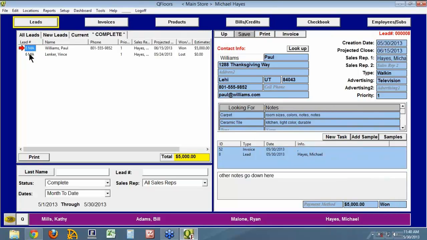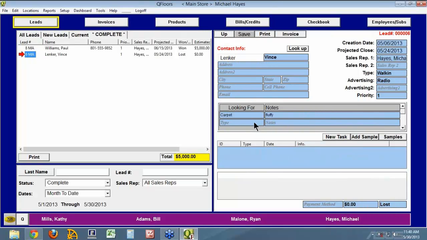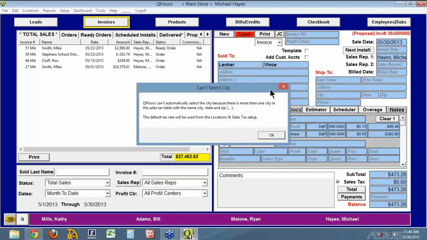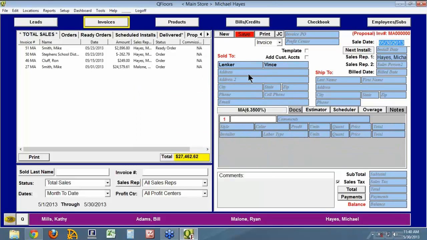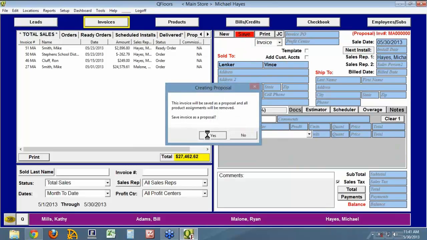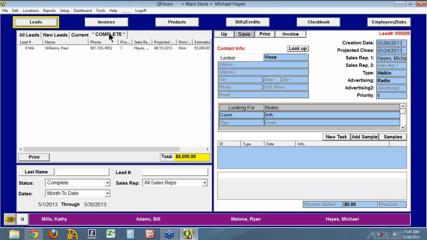I'm pretty sure that if, let's take Mr. Linker here, let's change this back to, delete that. So if we create an invoice, okay, there's some sales tax setup issues going on there. It's different. And let's just leave it here as a proposal status and click Save. Then it's not automatically changing itself to Won, or Lost in this case, of course.